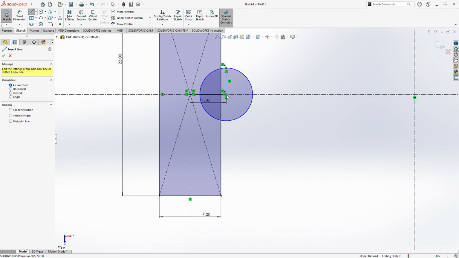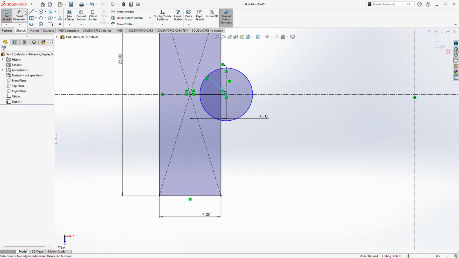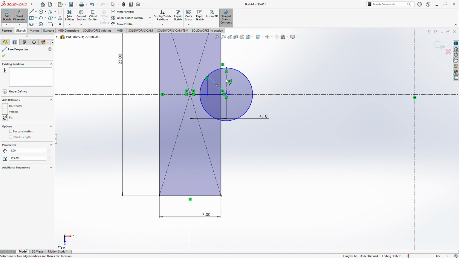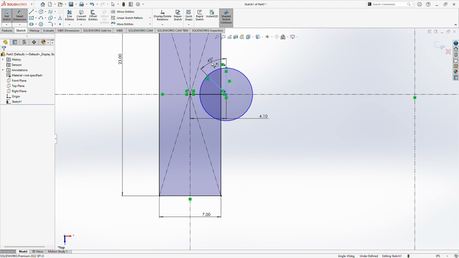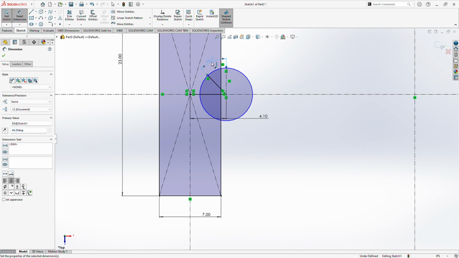Take a line from this point to the circle. This represents the steering arm. The inclination of the steering arm from the vertical is 44.2 degrees. This is called the steering arm angle from the vertical. Okay. Take a midpoint line.